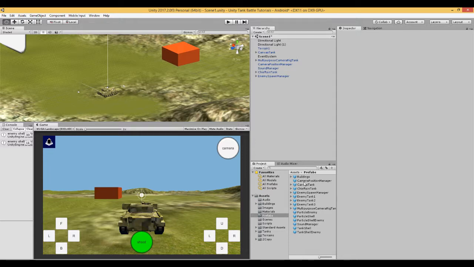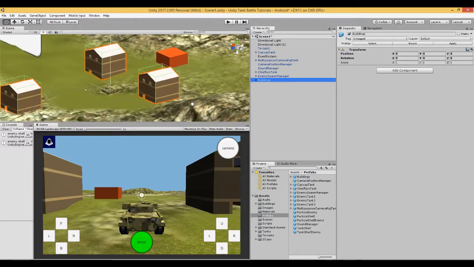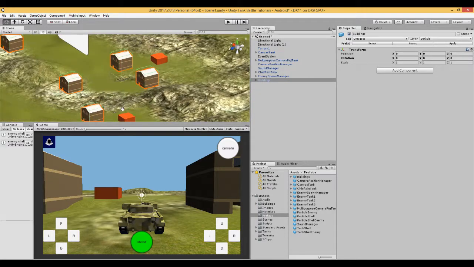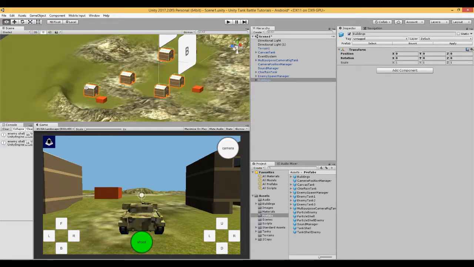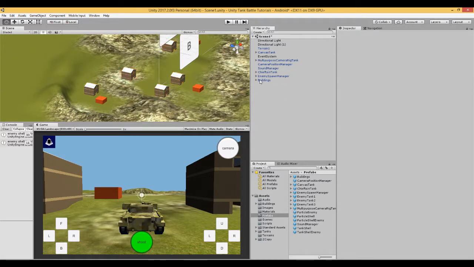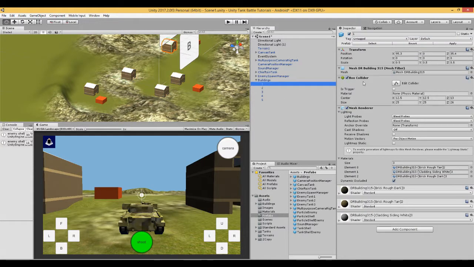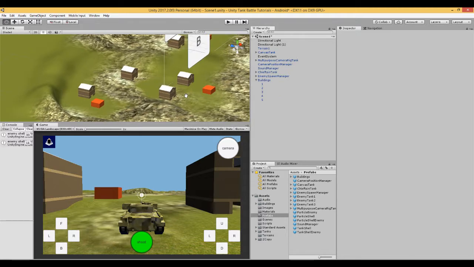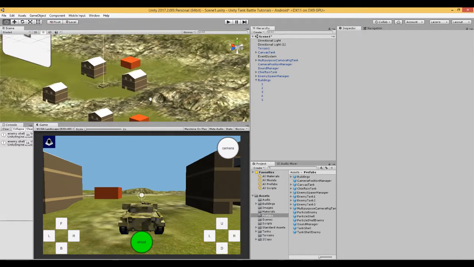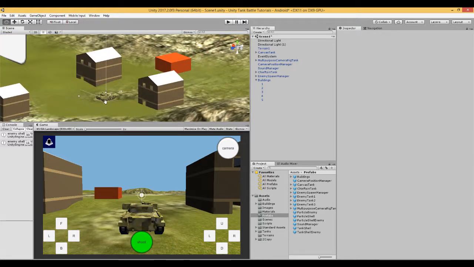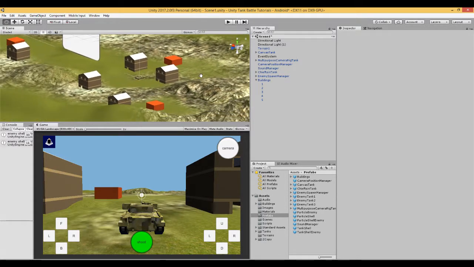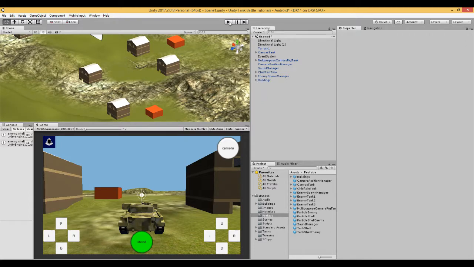So to demonstrate this, I have some buildings here, which I'm going to use as obstacles. These buildings are just buildings that I've put in here, and they have a box collider around them. There's nothing special really about these buildings. Alright, let's press play and see which problem we're trying to deal with.